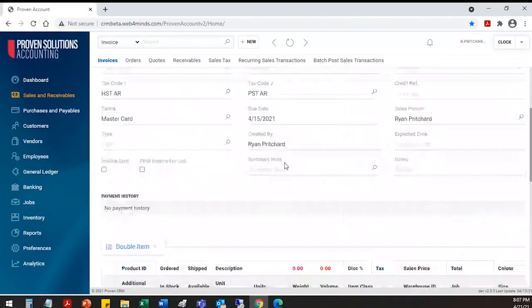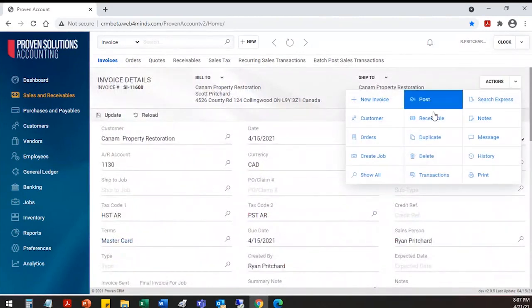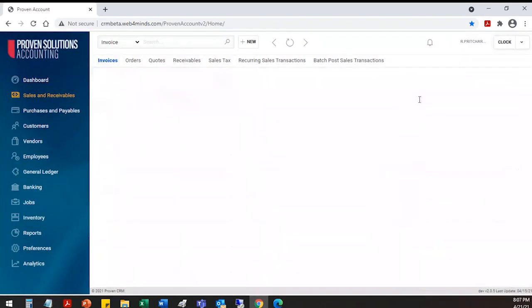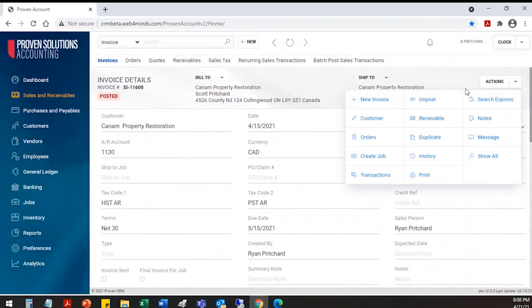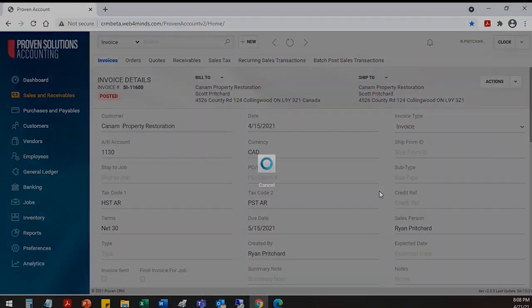Now, once the invoice is ready to be posted, you simply go to the Action button. You're going to click on the Post button. And once it's posted, it'll put the word Posted in red in the top left-hand corner. Now, another feature that's similar to the old desktop is that once we've posted something, that button is changed and now is an Unpost button. So I click on Unpost, I can quickly unpost this transaction.